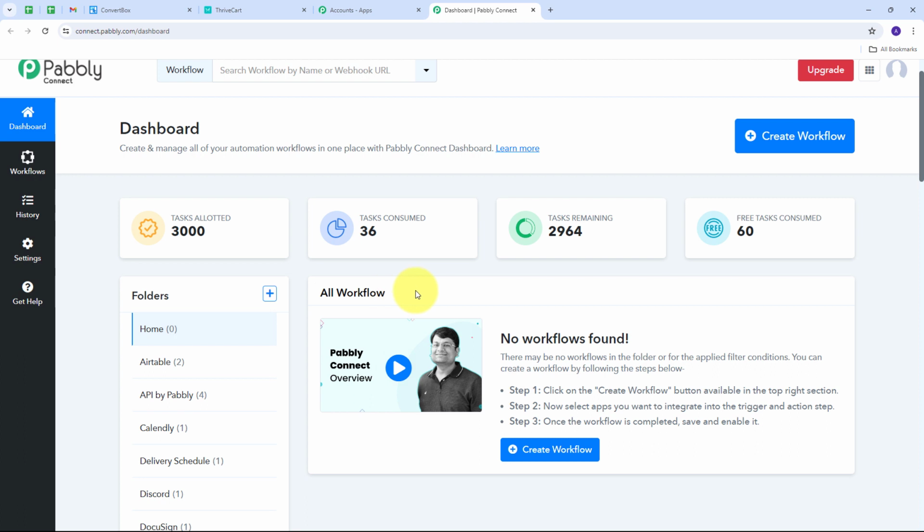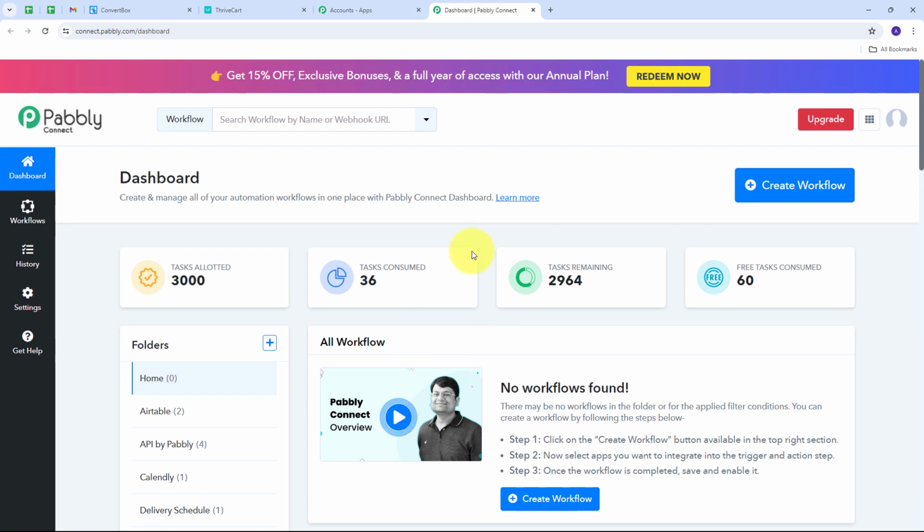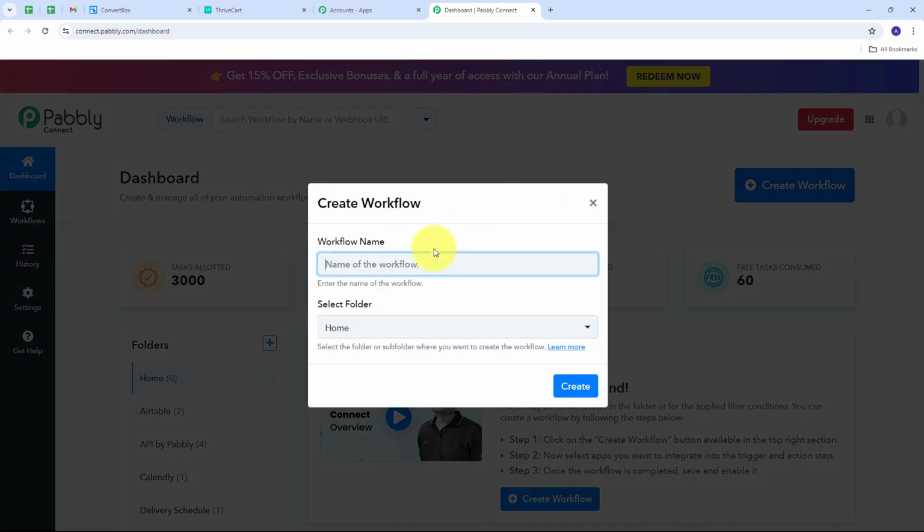Here this is the workflow section, and we can see all the workflows that we create here. And this is the folder section. We can create a new folder here and save any workflow in any particular folder that we want. Now I need to create a new workflow. For that, I need to click on this create workflow button, and this window will pop up. Here I need to name my workflow. So I'm going to name it as my objective, which is to create ThriveCart Learn Plus student on ConvertBox form submission. And now I need to click on create.